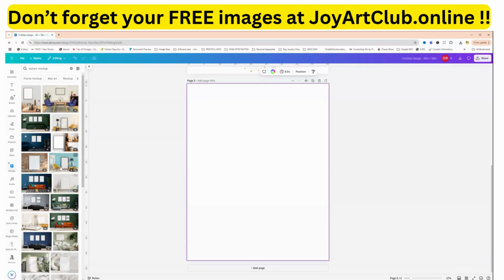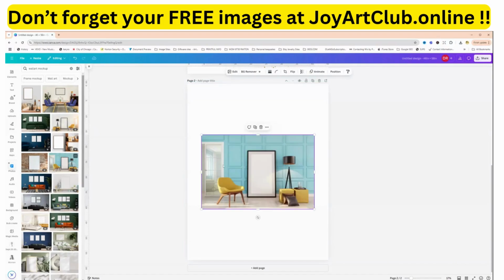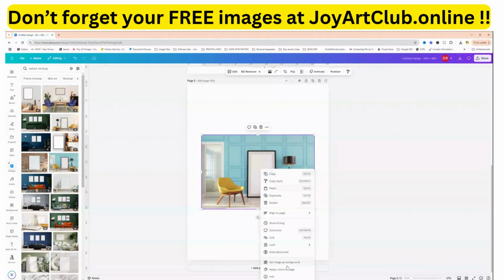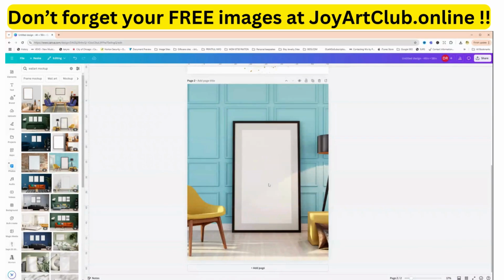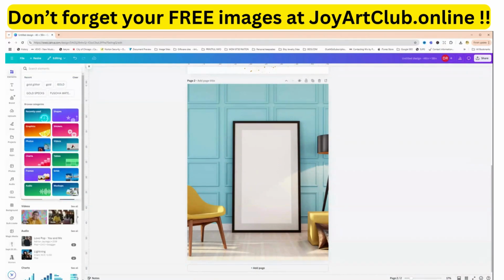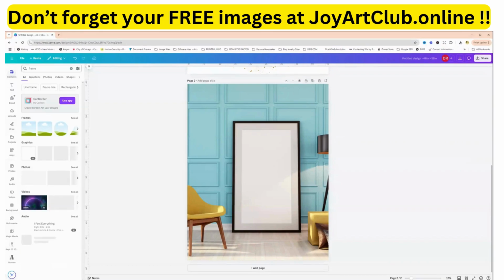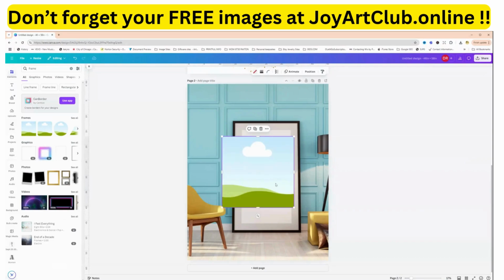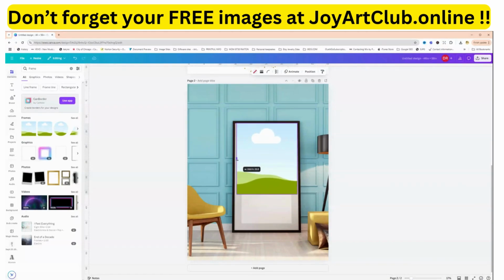So let us find, oh, this is nice. I like this one on the floor. So I'm going to save this as a background image and I'm going to go back to elements. I'm going to type in frame and we're going to choose a Canva frame right here. This frame will allow us to put in our image inside of this frame box.